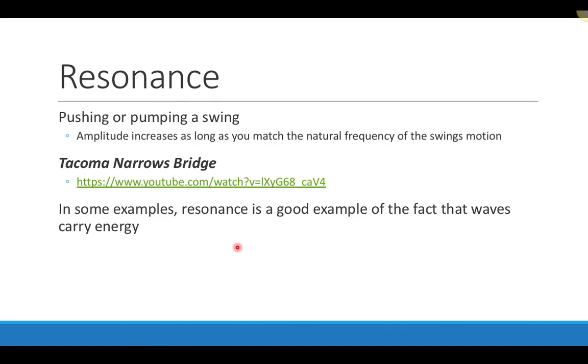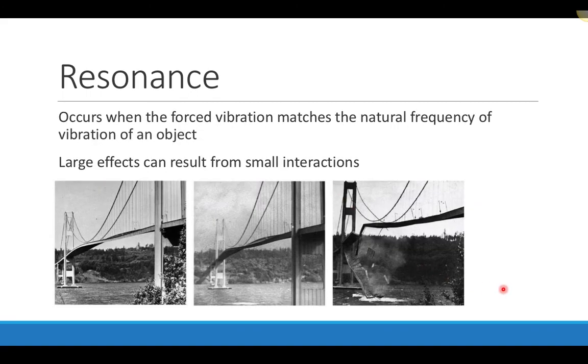There are a lot of good examples of resonance, and I'm sure if you wanted to look online, you could certainly find some examples. Another example that I typically talk about in class is the Tacoma Narrows Bridge. There are lots of videos of that on YouTube that you could see. I'm really not going to talk much about that, but I just wanted to show a picture of it.